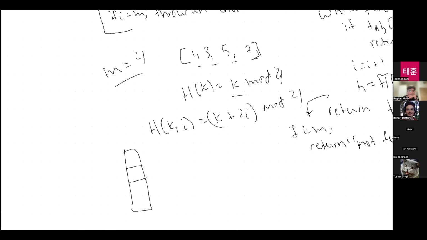All right, 0, 1, 2, 3. I go to insert 1, right? What slot does 1 go into? 1 goes into 1. I go to insert 3. Where does 3 go?